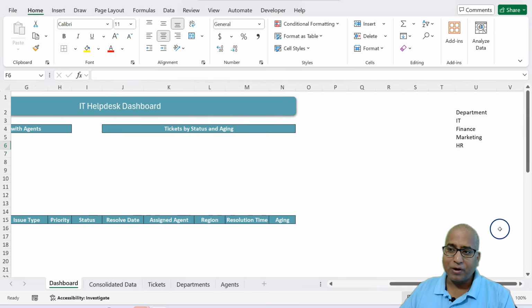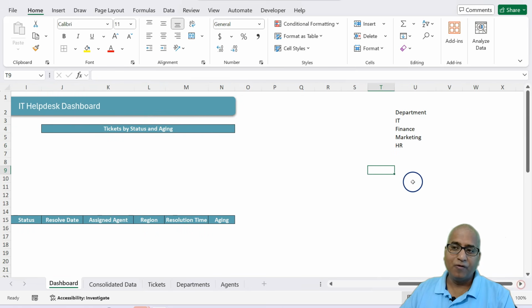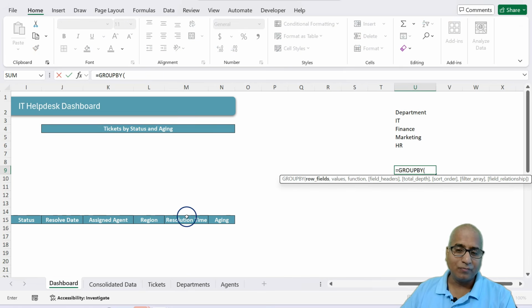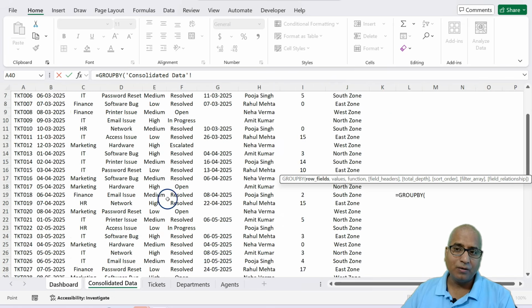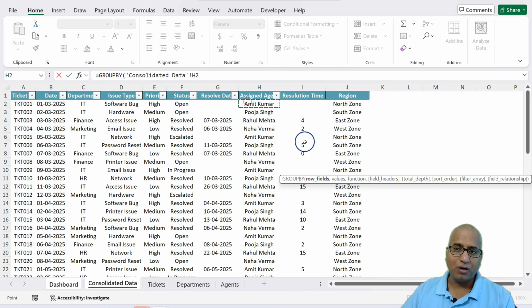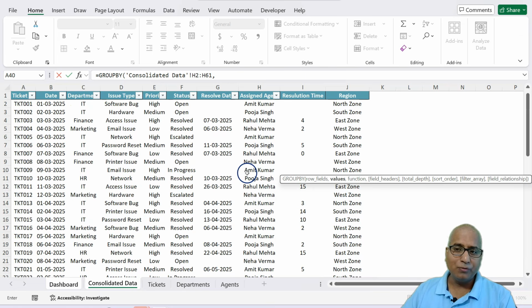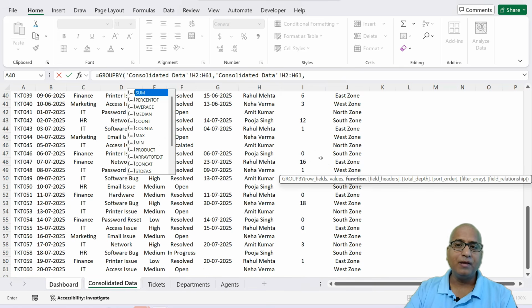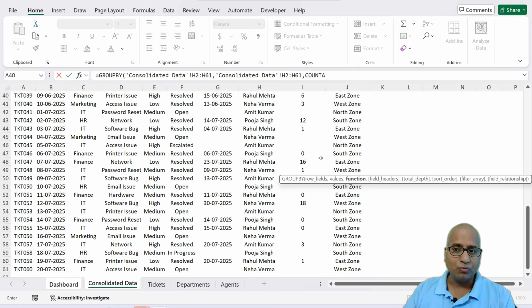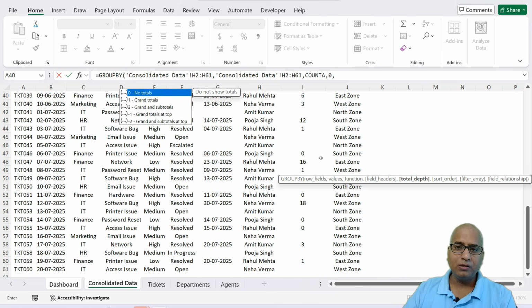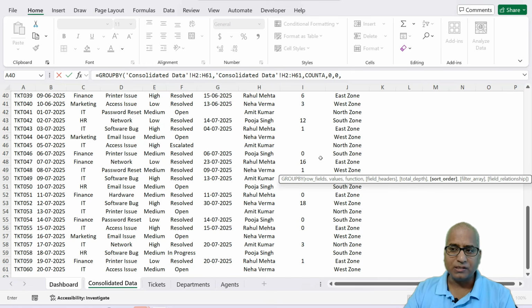So again, we are going to go right side and make some working here. For that, I'm going to make use of GROUPBY here. Group by the row, we need agent name, right? So we'll go to consolidated one. Here is the agent name, this one, okay? And then values. Values can be same, that's okay. Function would be COUNTA to count the number of tickets. Field headers, no. Total, no. Sort order, let's leave it.